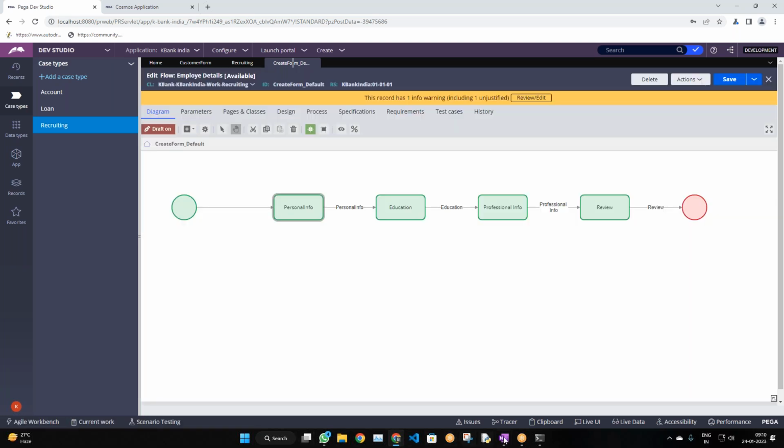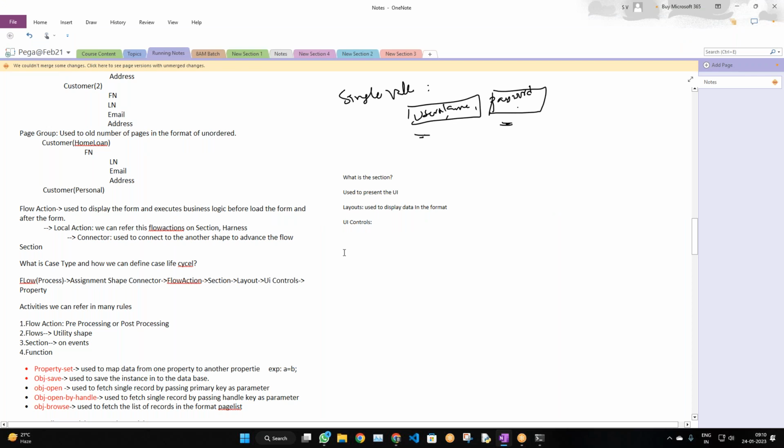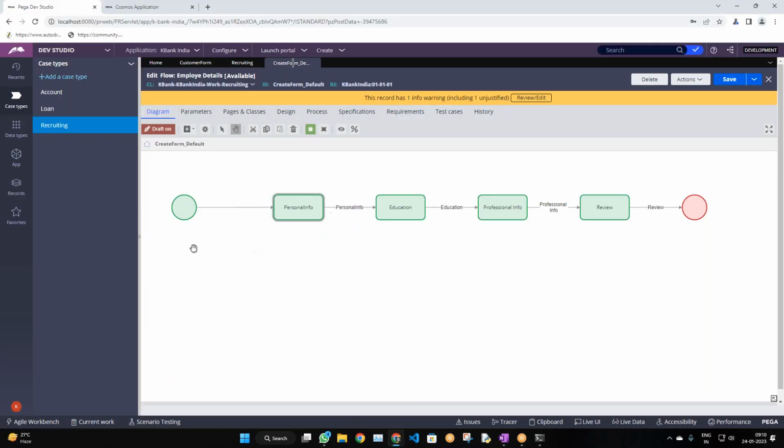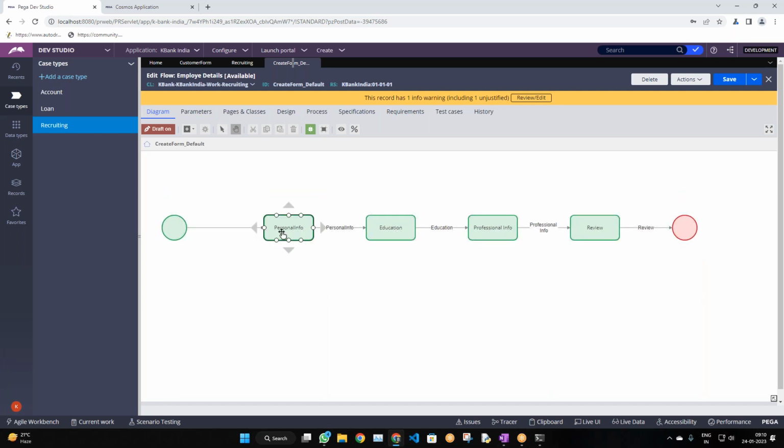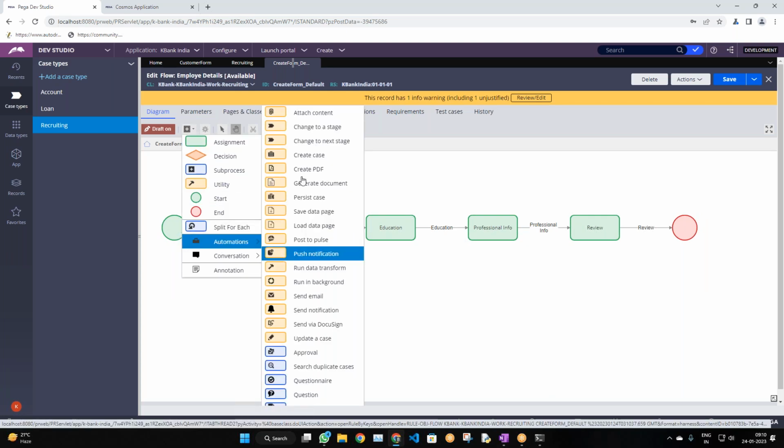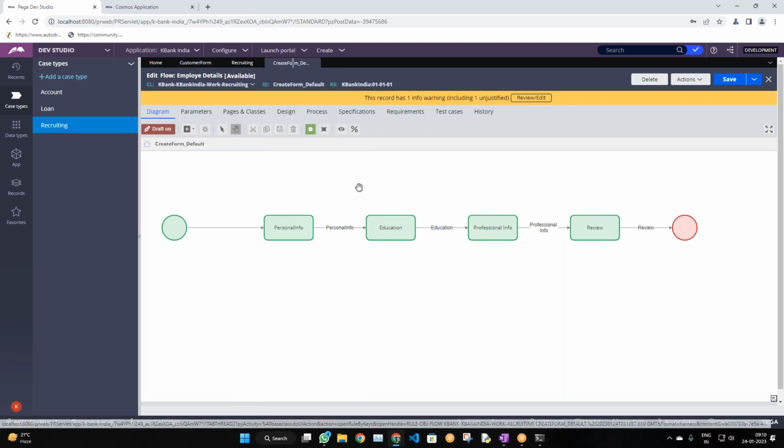So what is the purpose of the flow action? This is the start shape, this is the connector, this is the assignment shape. What is the purpose of this shape? There will be multiple shapes, and we'll discuss more on that later. But here we especially use the assignment shape. This is what we call the assignment shape. So what do we use the assignment shape for?